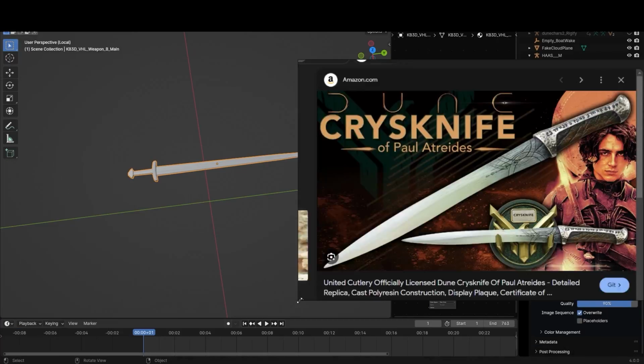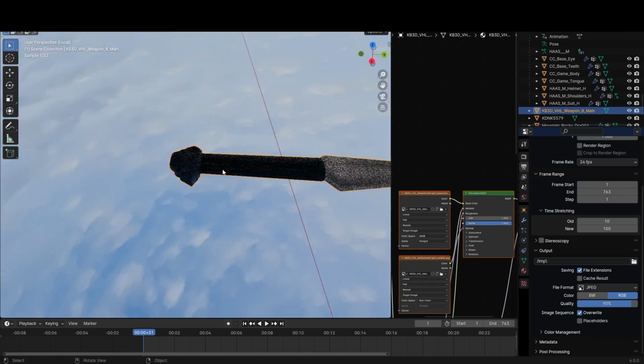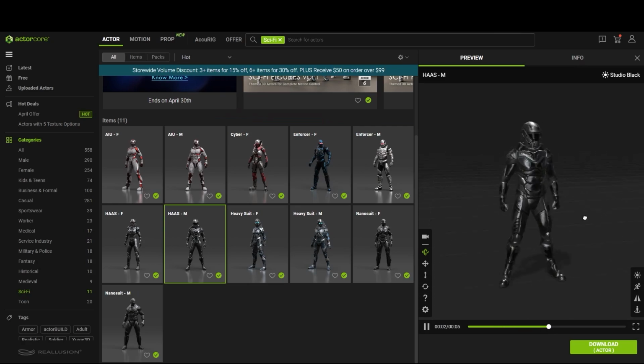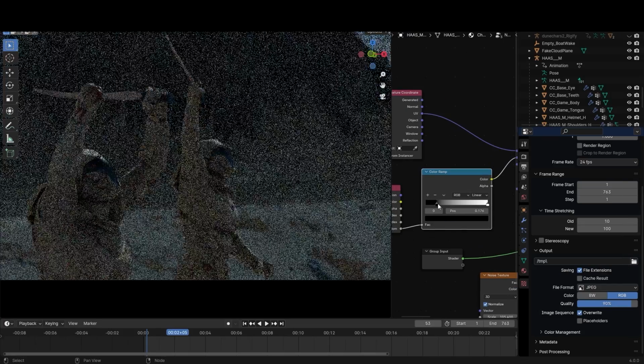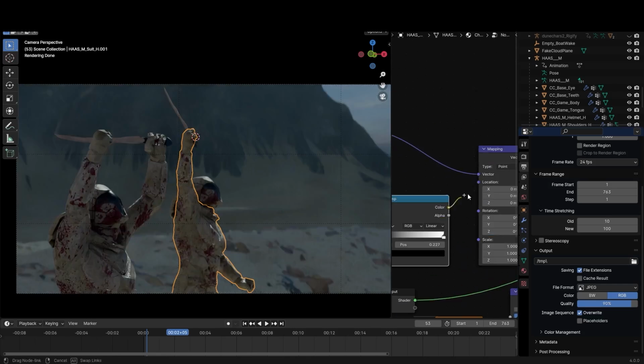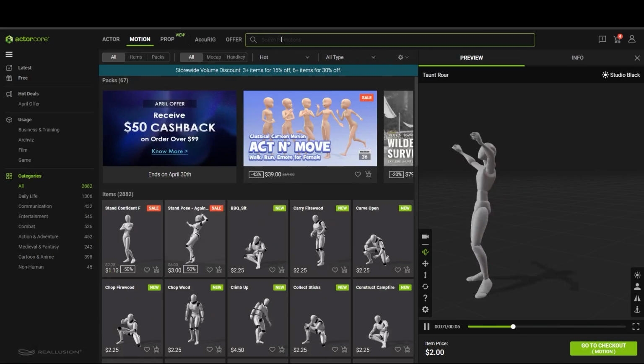From Kitbash3D Cargo, I got the sword model and manipulated it in Blender to make it look like the Kris knife from the film. I got this character from ActorCore and worked on its textures for like a day, mixing in different types of sand textures. I also texture painted a bit of blood on them. I also got some animations from ActorCore, searching things like victory, celebration, kneeling, praying.